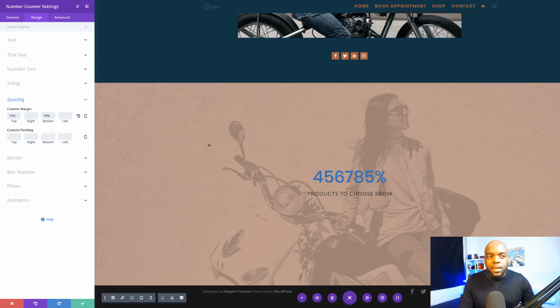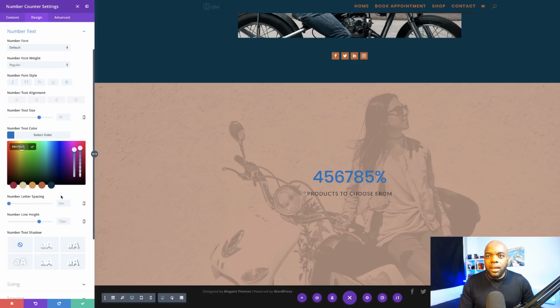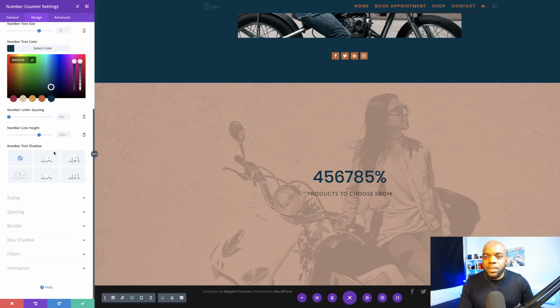Now let's adjust our colors. So what I'm going to do is I'm going to come over here to the number text, and then I'm going to choose my color. So I could go with this color here for my number text. Great. We're also going to choose the color and the size for the description text here.